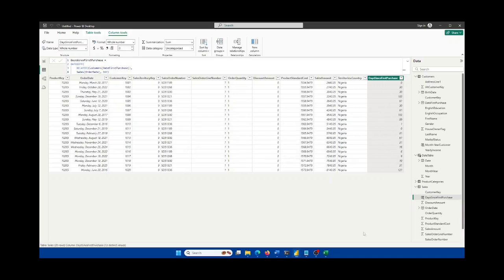And there we go. Our calculated column is created, and it's measuring the difference in days between the first purchase date and the order date of each customer. For example, let's look at customer 1001, right? Customer 1001 has 0. So that means he has 0 date difference.